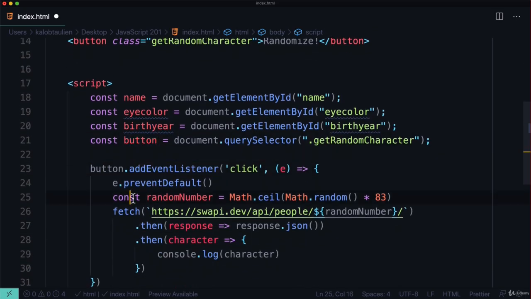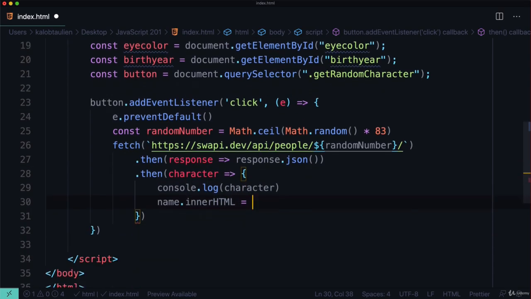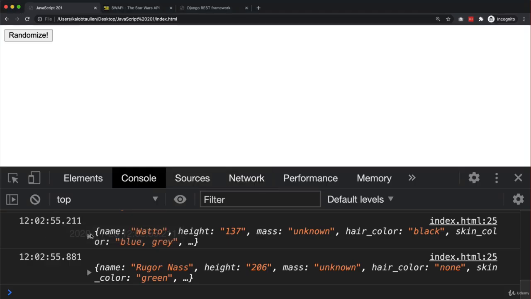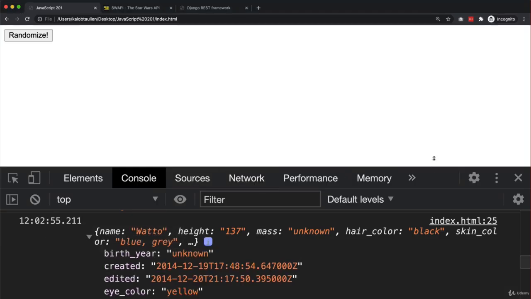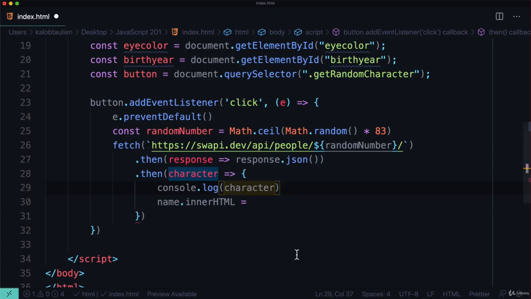Whenever that button is clicked, go and fetch new information. Let's go ahead and populate this information now. Let's do name dot innerHTML is equal to, and I'll just scoot that up. And we need the character information. So we have that console logged in here, and I'll scoot that up. And the name is just name. So we can do character name.